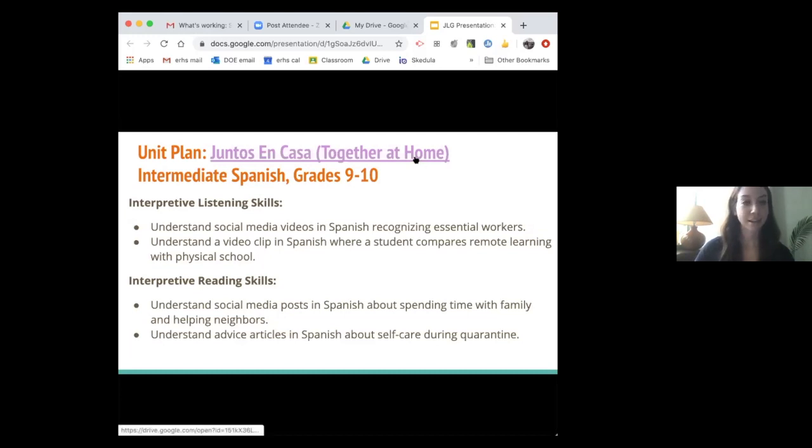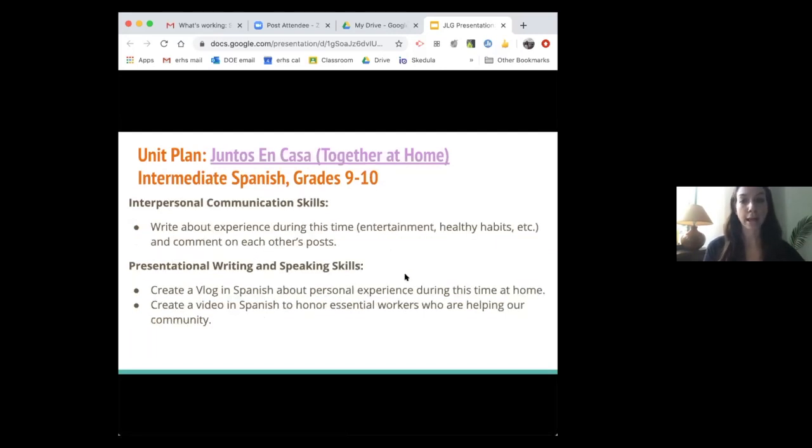And all of this is in a folder, so this Juntos en Casa title is a link, and anything I've designed you guys have access to in that folder. For reading skills, also social media like tweets or posts on Instagram can be curated to provoke discussions, as well as advice articles, like what is a good idea to think about for your nutrition in quarantine, or what are you doing to build healthy habits? These are things that I ask my students, are these things that you do? And they provoke a lot of discussion in my virtual classes.